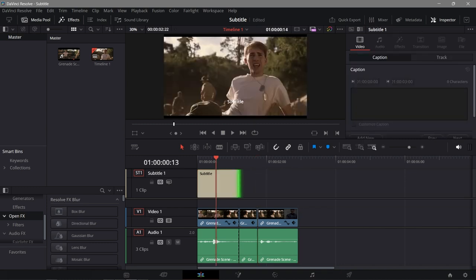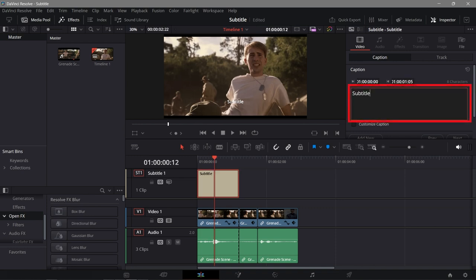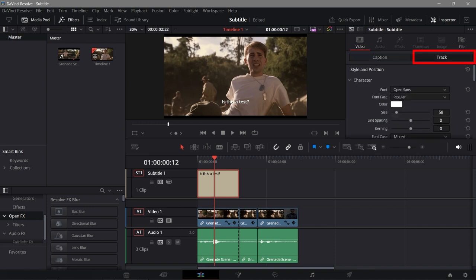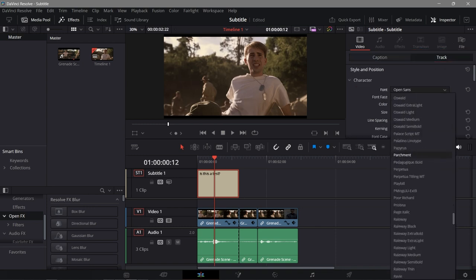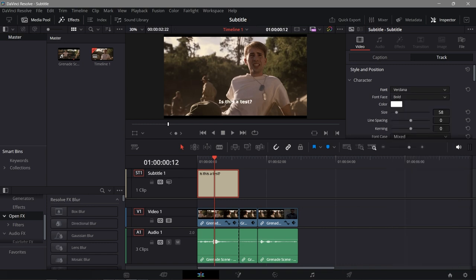Now, in order for us to edit the subtitle here, we are going to click it, and here I'm just going to write the dialogue. There you go. And then if you want to change this one, you can click the track, and then here click font, and you should be able to see different options. So choose the best one that fits with your video. Say for example like that, Verdana and bold.